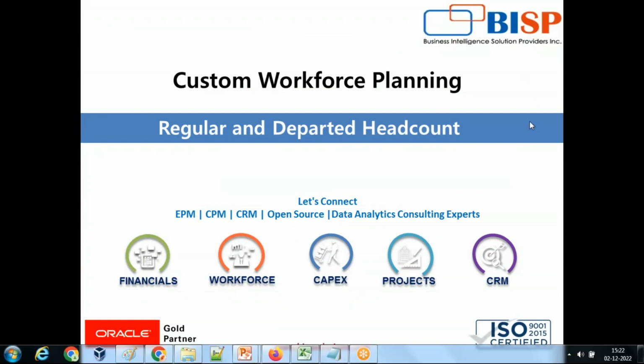Friends, my name is Amit, and today we are going to see another interesting example of custom workforce planning. In today's calculation, I am going to show you how to calculate regular and departed headcount.